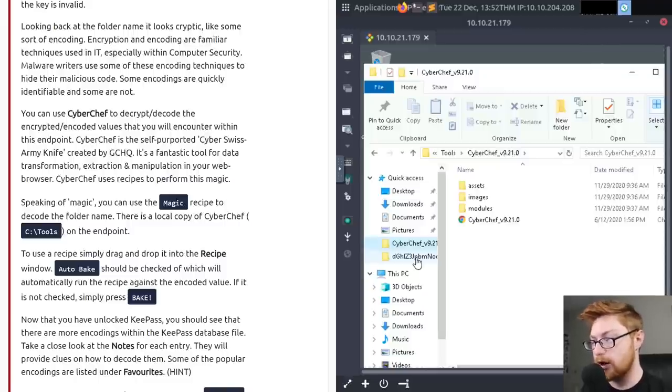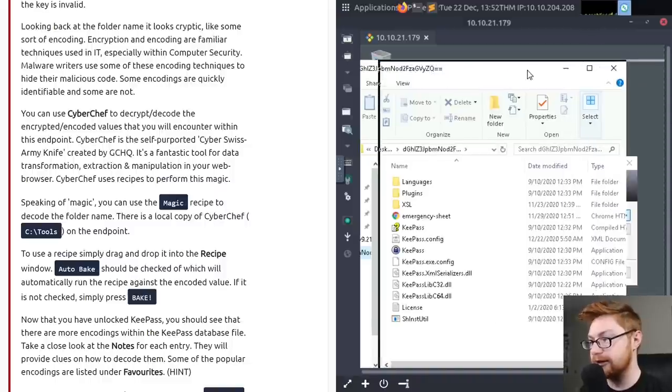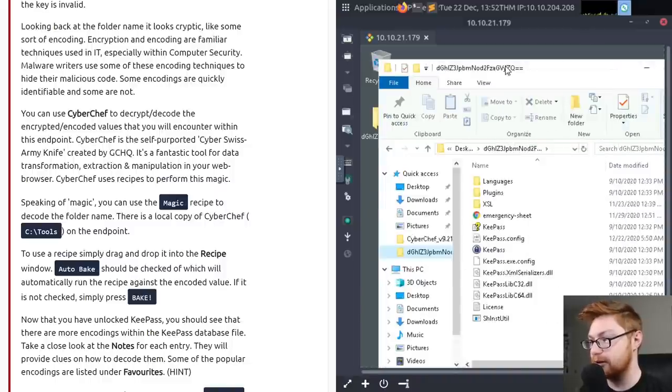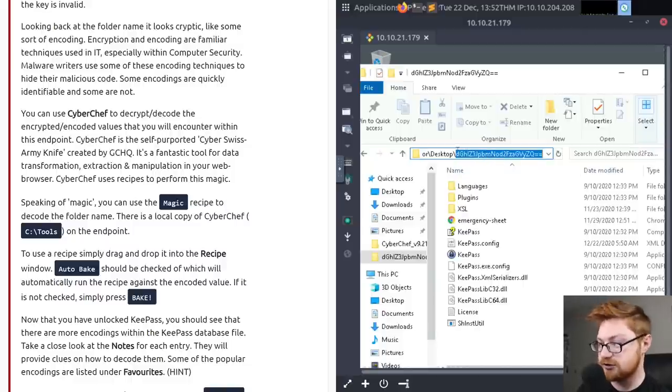Anyway, we want to grab this strange looking folder name here, but we need to be able to copy and paste that and pull it out of the attack box. What I can do is double click in the location bar within Explorer. And then if I get into a text entry, I can select and move around and grab, highlight this strange folder name, DGH, maybe that's an I or an L or a 1, Z3JB, etc., etc.